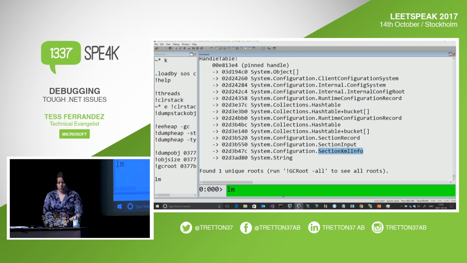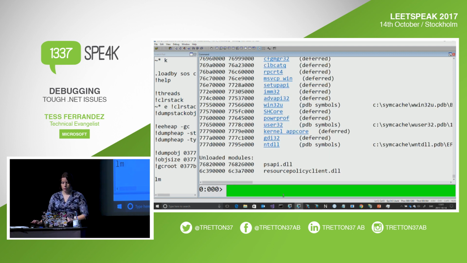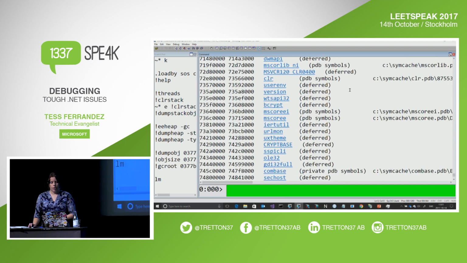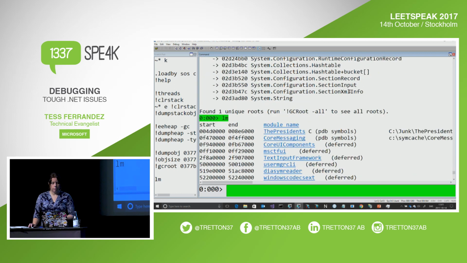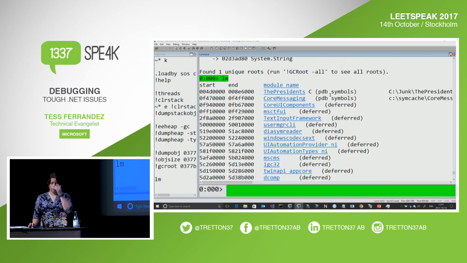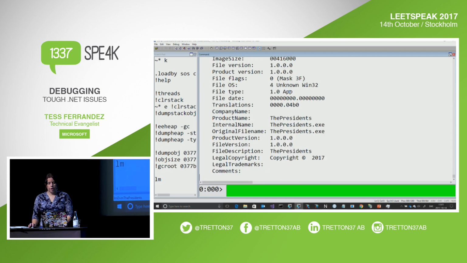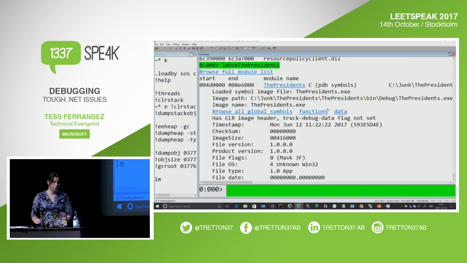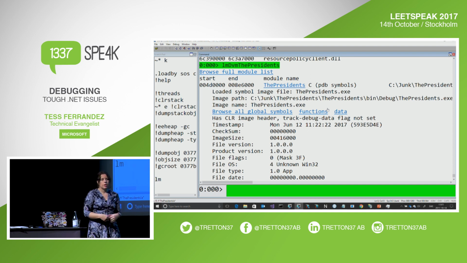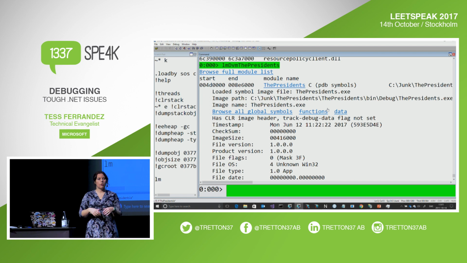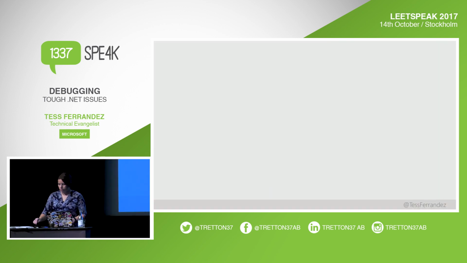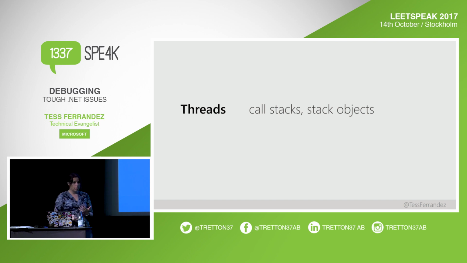Now, you can also run something like lm, which is load modules, and this will tell you all the DLLs and the one exe that is in the process. And if you click on one of them, it will give you information about the version numbers and everything. So this is useful if you're troubleshooting an issue at a customer's machine and you want to know, did they in fact install the latest update? Did they install this patch? What version of the framework are they running, or something like that? So let's go back here. We looked at the threads. We can see the call stacks.